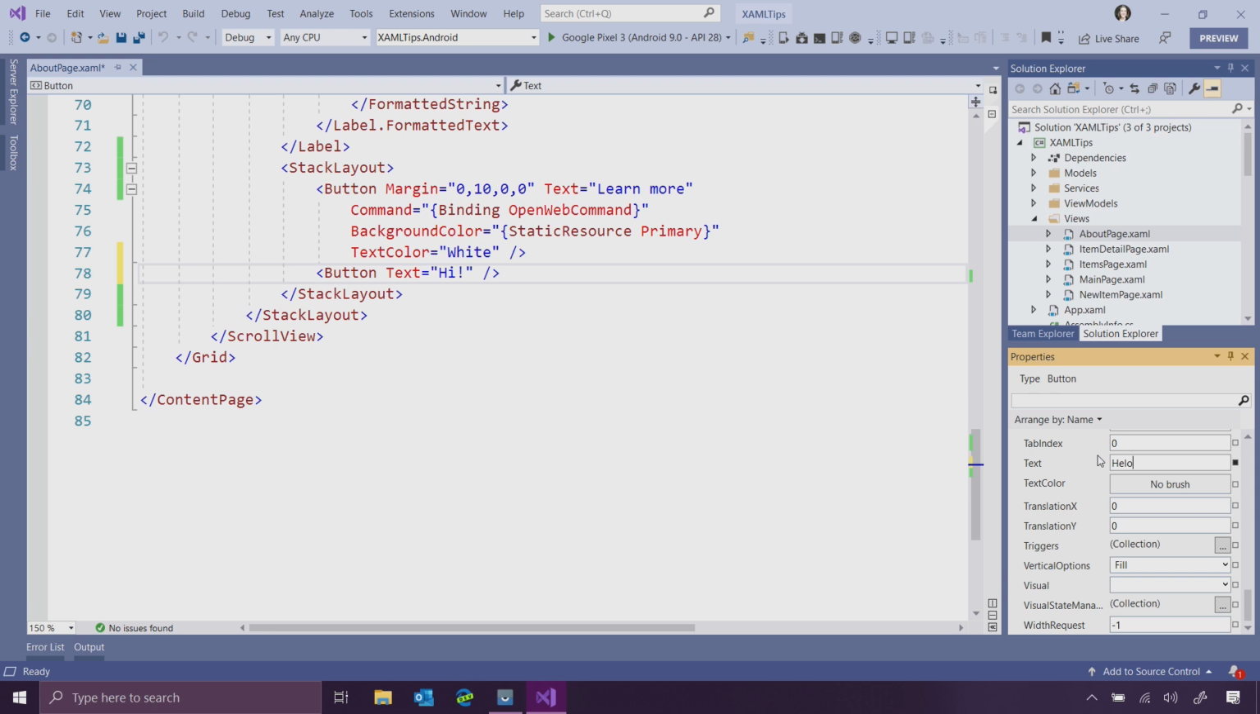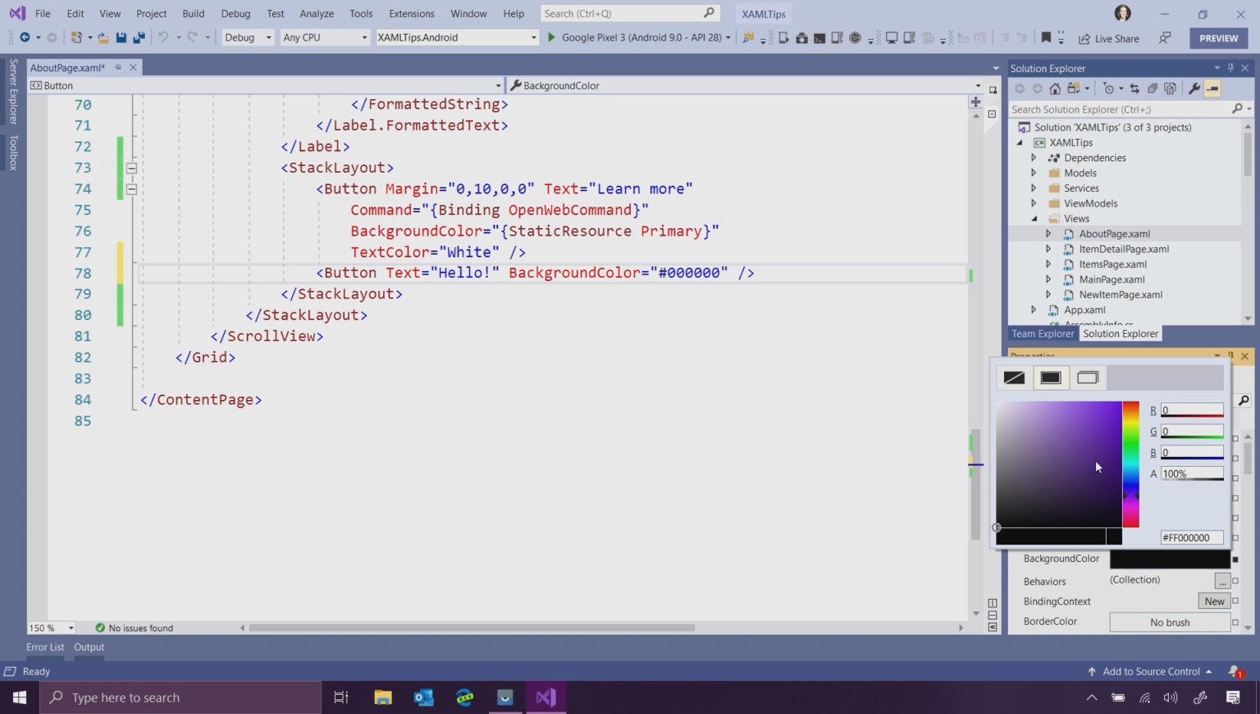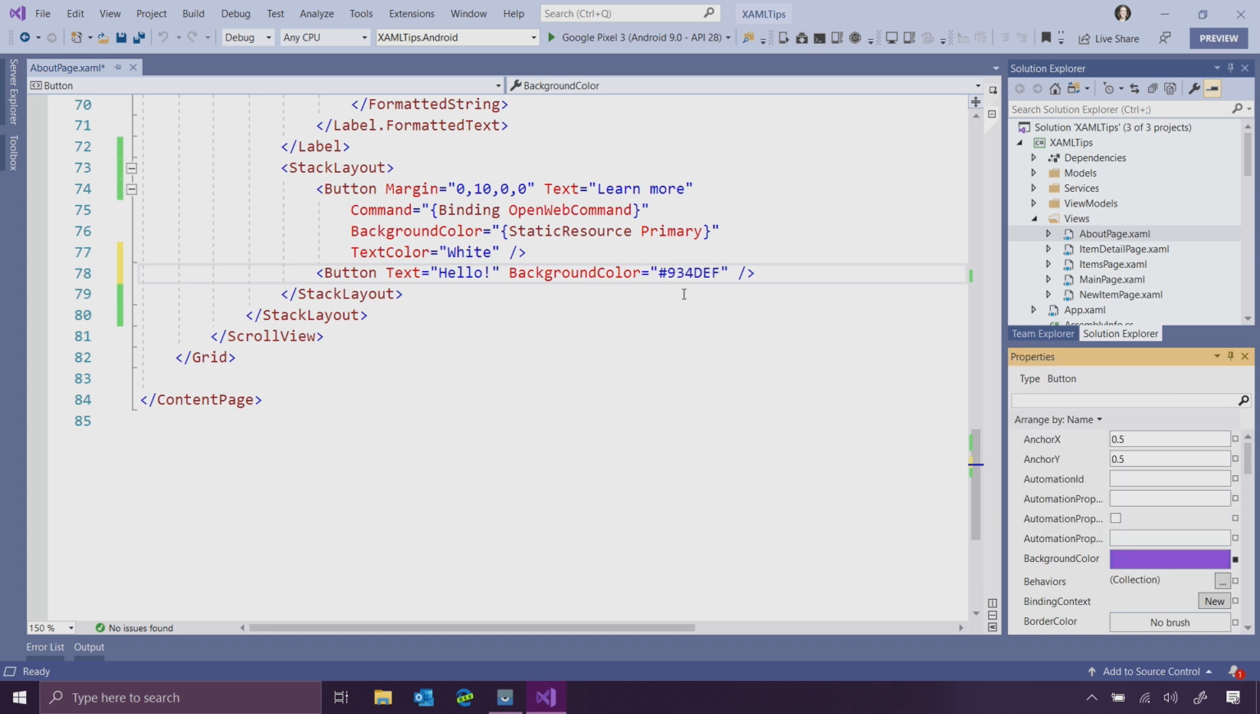So I can change my text to hello, and it'll update it right there in my XAML, and then I can, for example, set a background color with the color picker and change it to a nice purple. And I can see the preview, see my RGB values, and have the hex code put right in the XAML for me. So with using the Toolbox and the property panel, you can basically add a bunch of things to your page without having to write any XAML, which is pretty cool.